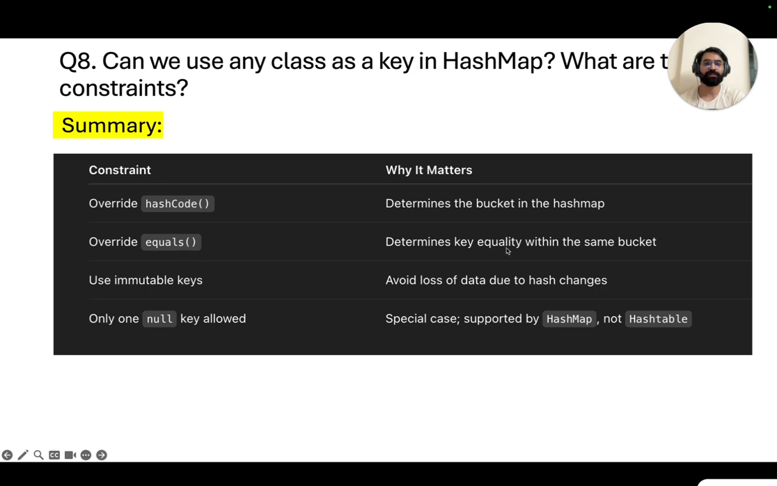Okay, so overriding hashCode determines the bucket in the HashMap. Overriding equals checks within the same bucket, I mean where the key is stored, in which bucket. Use an immutable key. Why? Because it avoids loss of data due to hash changes. And only one null key is allowed, a special case supported by HashMap, not Hashtable. Okay, this is a summary about this.